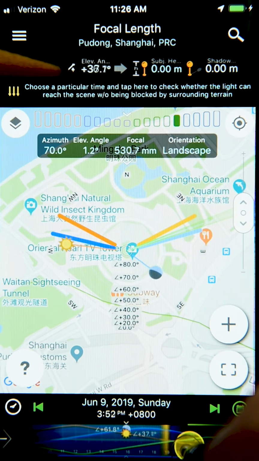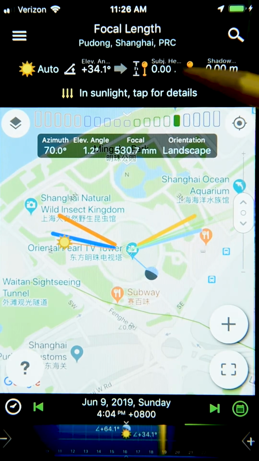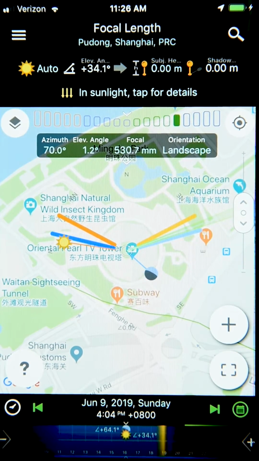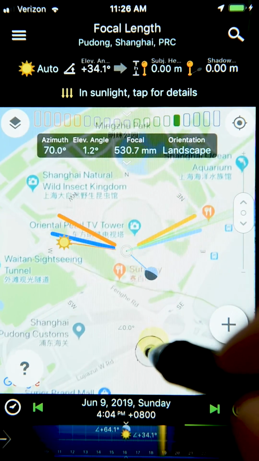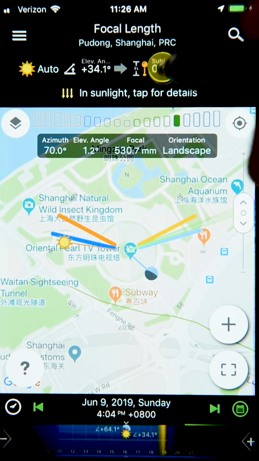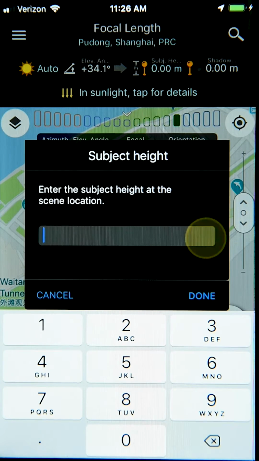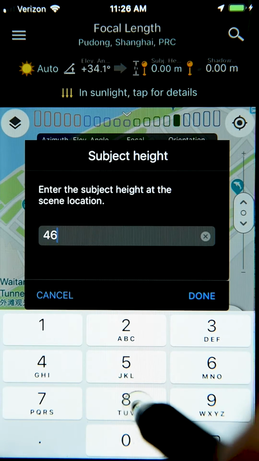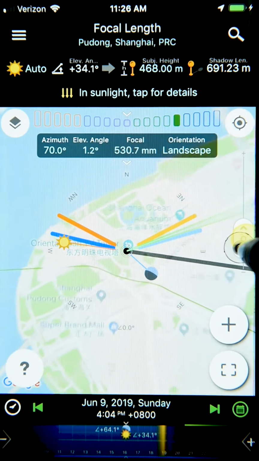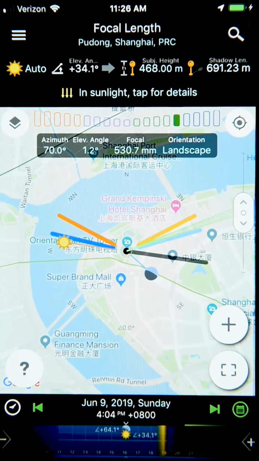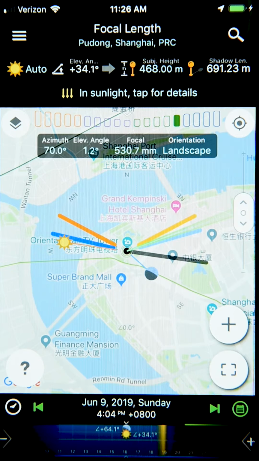Now the next field is the subject height. So in this demonstration, we're going to use the Oriental Pearl TV tower as an example, which you can see right here on the map. And so what we'll do is we'll tap right here to set the height of the tower to 468 meters like this. And once we do that, now you can see that there's a dark black line on the map. And this line represents the shadow of the Oriental Pearl TV tower when the sun is at this particular elevation angle. And now look what happens when I adjust the time.